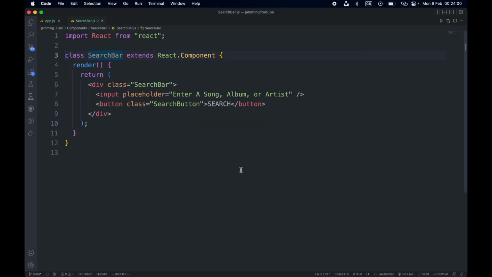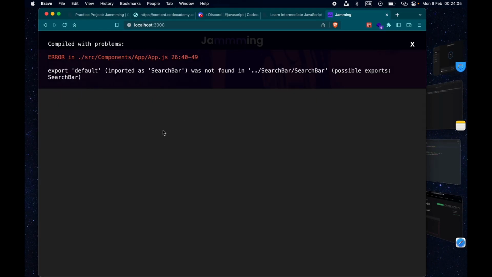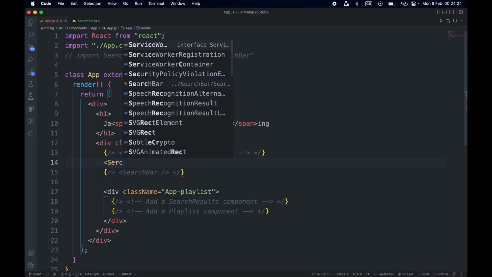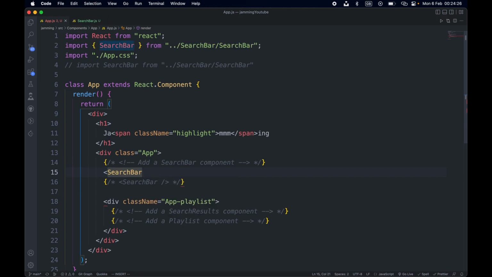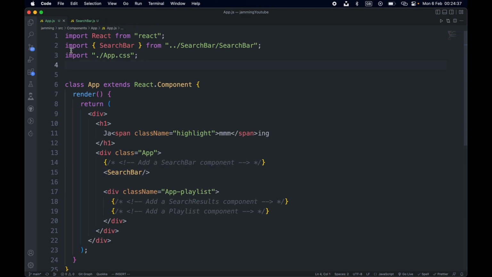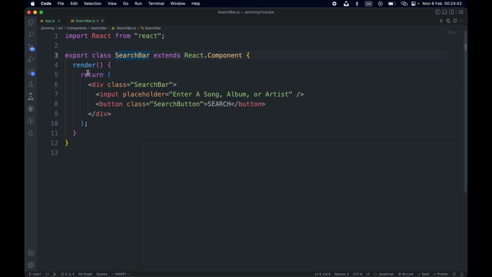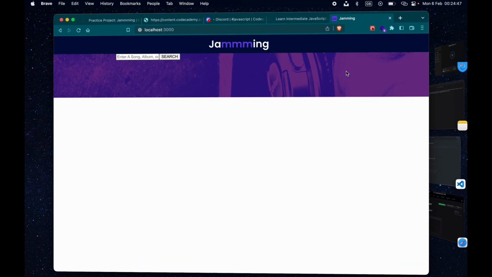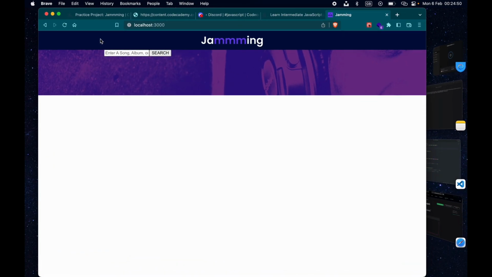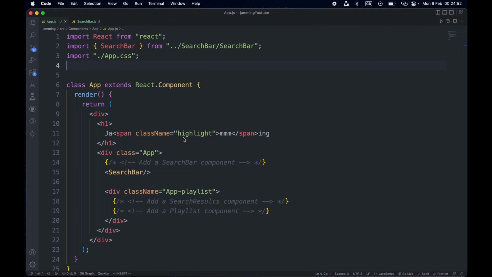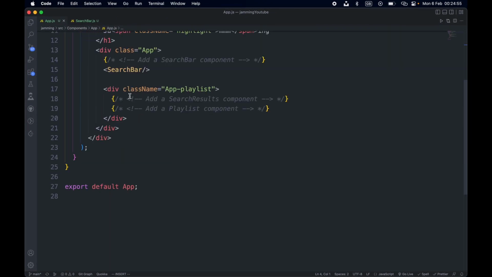Let's export it here, export, and so that's how we should import a file if we have exported it this way. So we added the search bar component here. So after that we need another component, add a search result component.